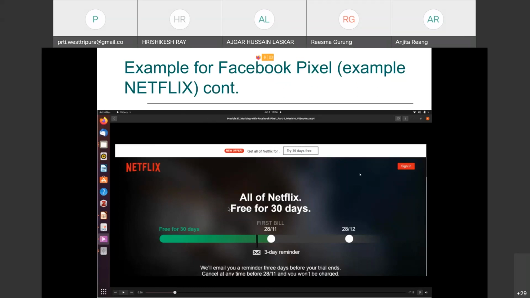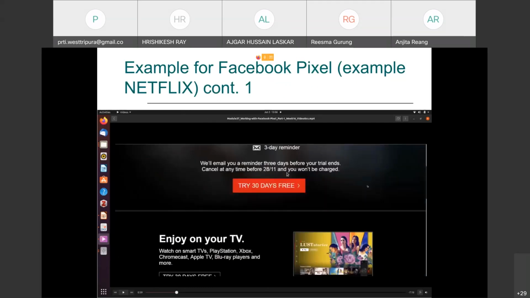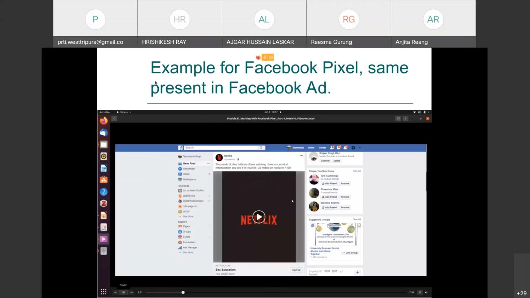So this is the Netflix we have observed. These things are coming. This is the screenshot of it. Now they are giving the 30 days free offers and so on. They are showing it on my desktop. Whenever I open my Facebook account, here you can see this Netflix advertisement with some video ads coming. This is done only by using Facebook Pixel. Same presence in the Facebook ads.